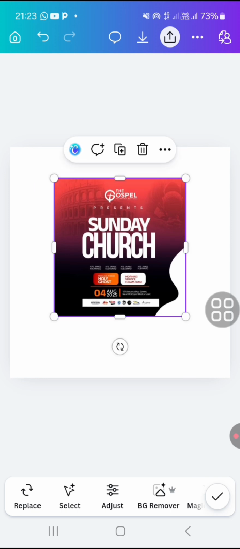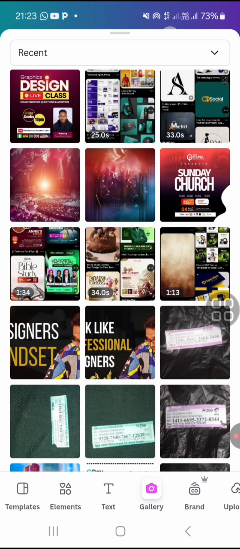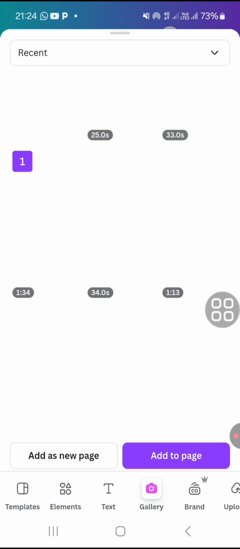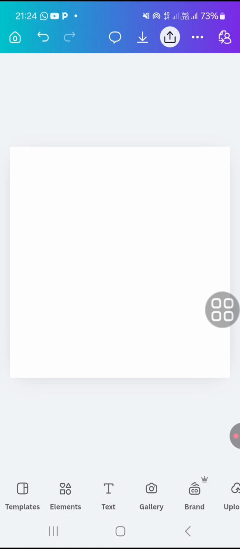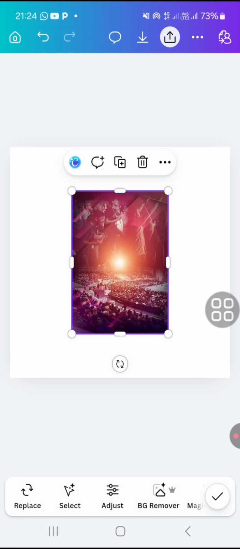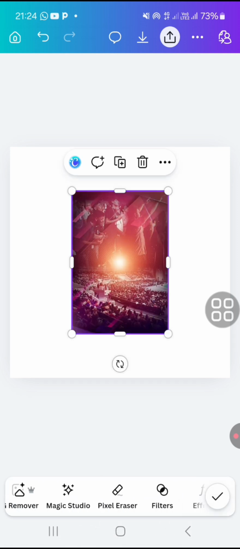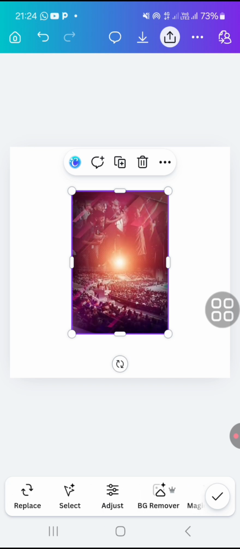I'm going to delete this now. Choose our background, go to the gallery, and this is the background we'll be using. We click on this one. This is the background we'll be using. Click add to page. Notice that below here are the tools. Anything you click, the tools related to it will show here, where you can make adjustments.